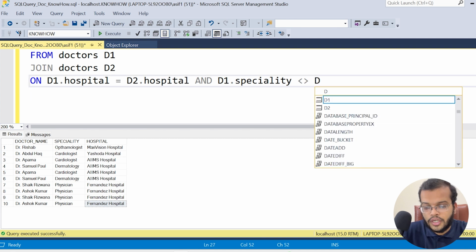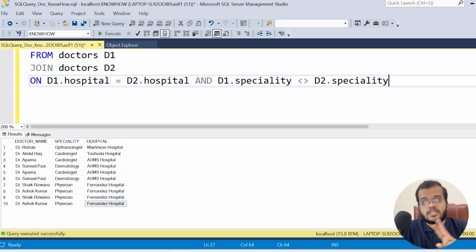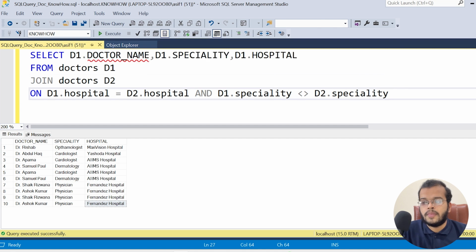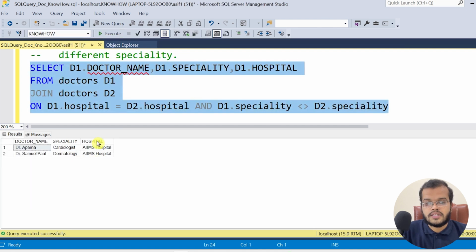Not equal to D2 dot specialty. So whichever doctors belong to a different specialty, not equal to means not the same specialty, different specialty. So that's where I am choosing not equal to here. Let me execute it, then we can see the answer.